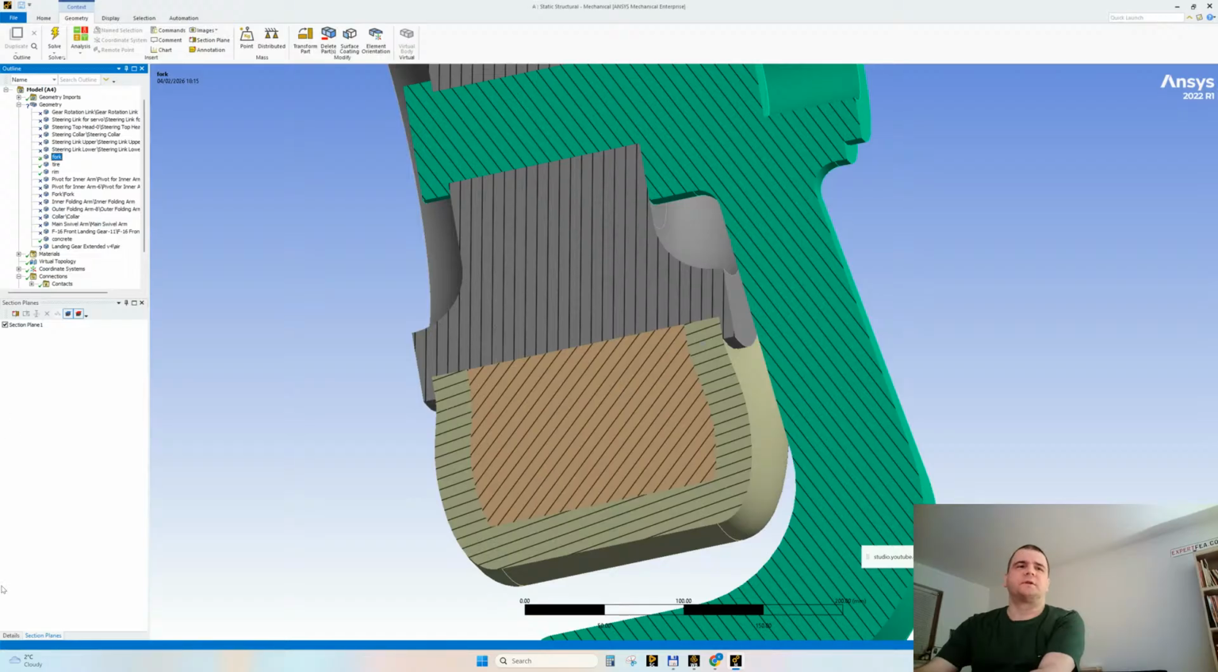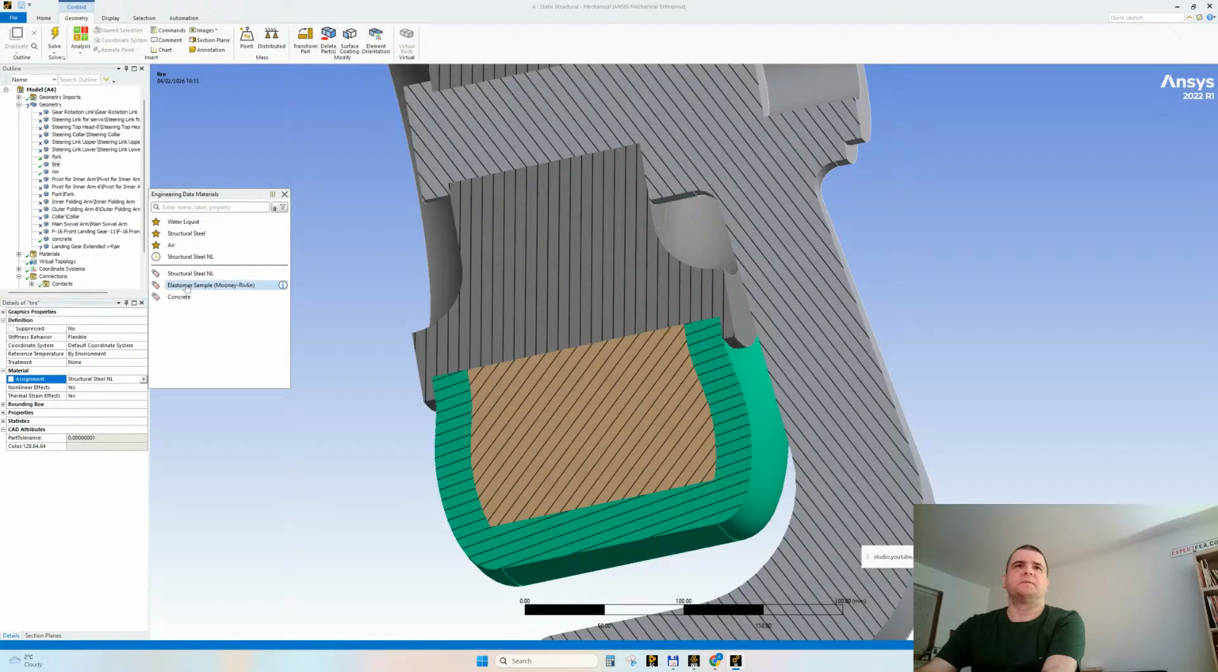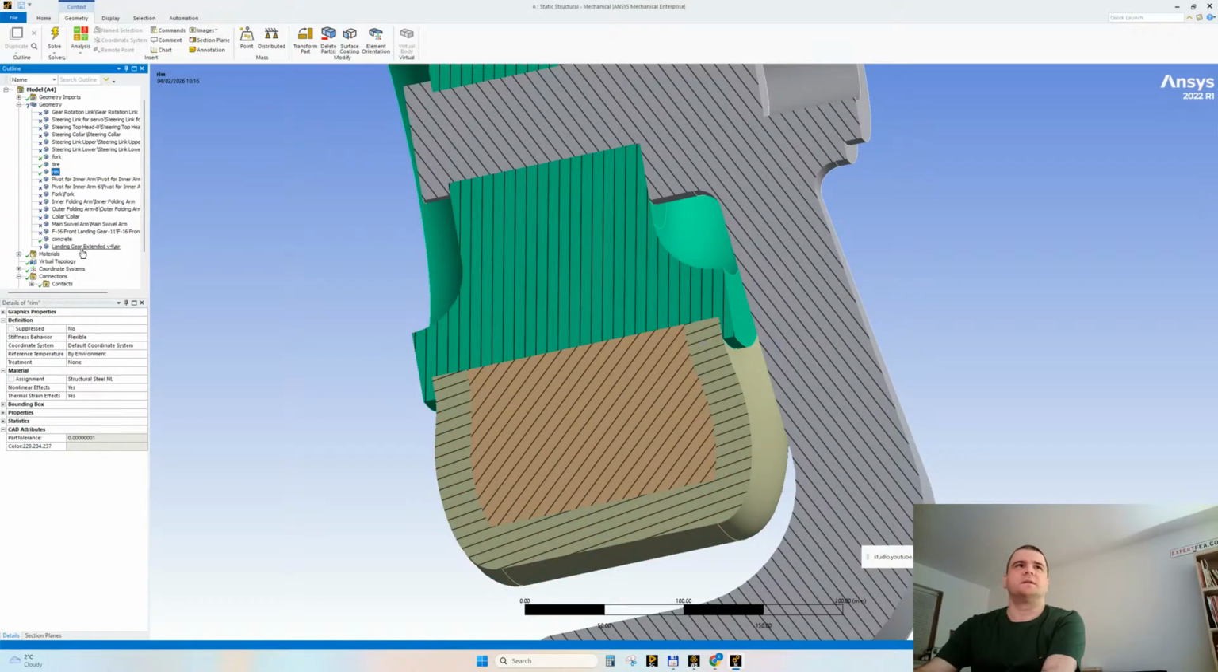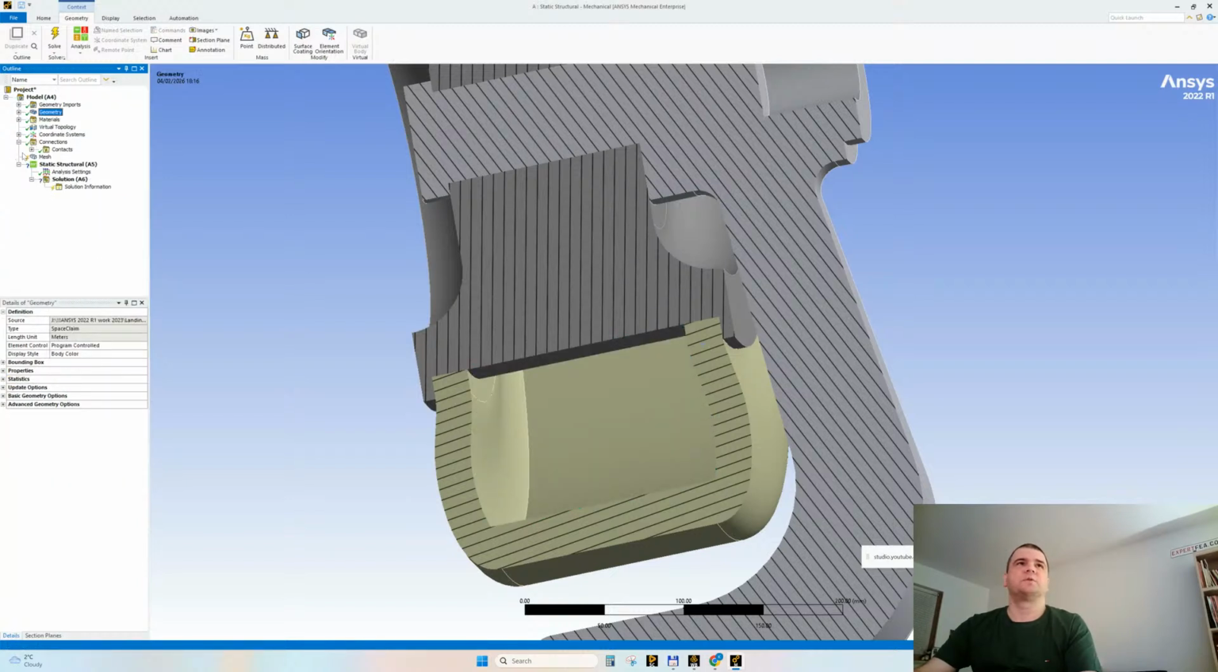This is the fork. This is the tire. The tire should be made of elastomer. The rim structural steel, and the concrete is concrete. And then the gear, what is this? This is the air, which we will suppress at this moment. We don't care about it. All right. Let's ensure now that we have a proper mesh.